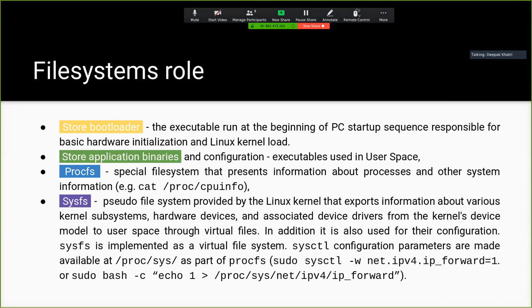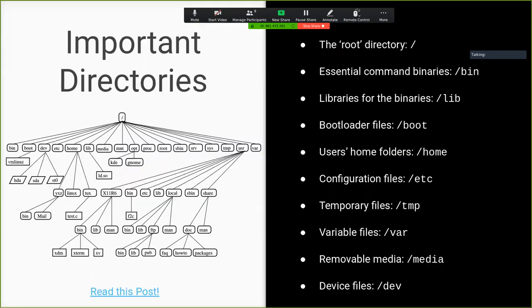Okay, so these are the main roles the file system performs. So you learned about boot order, how binaries are stored, and things related to processes, and things related to system and system control. This is the hierarchy of all the files for the Linux operating system. Yes.